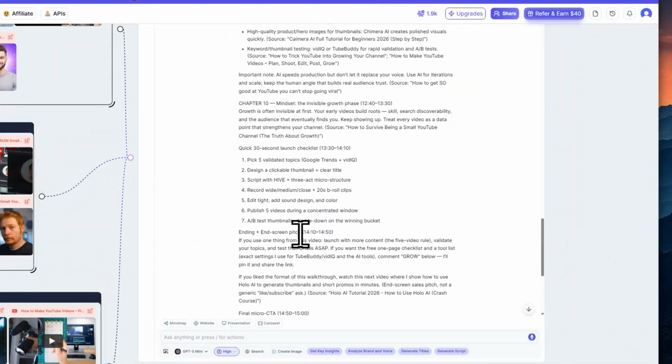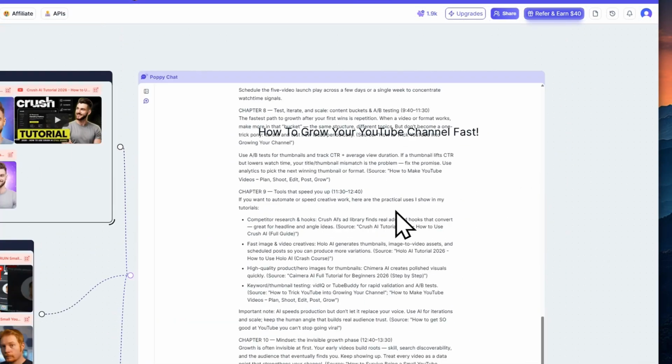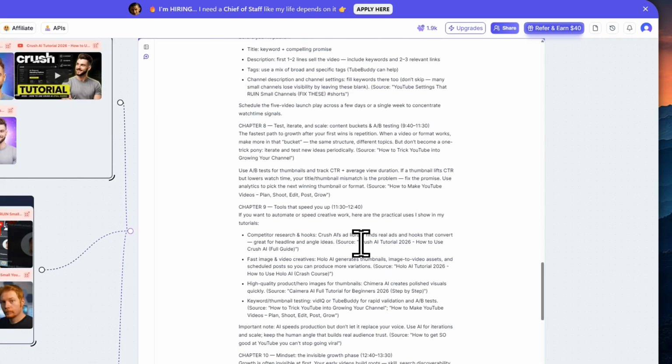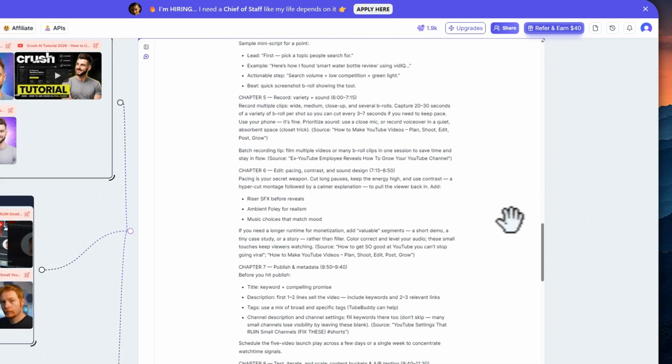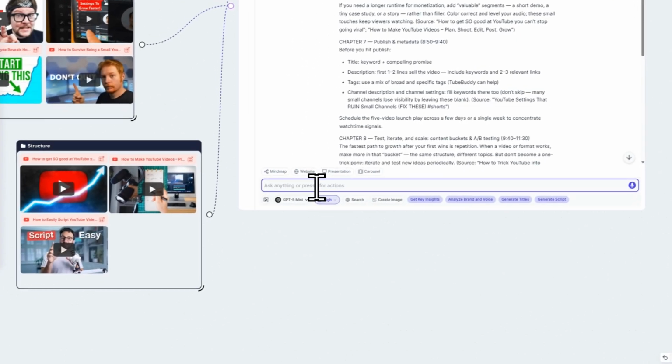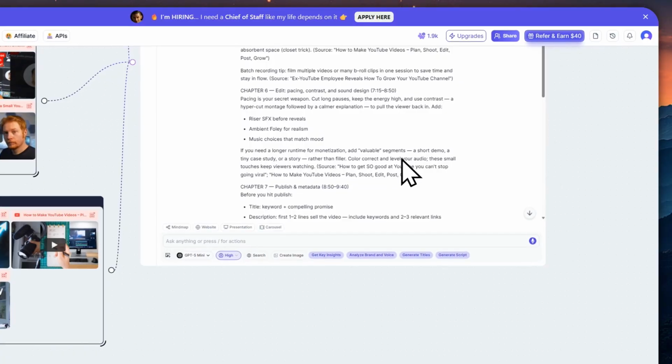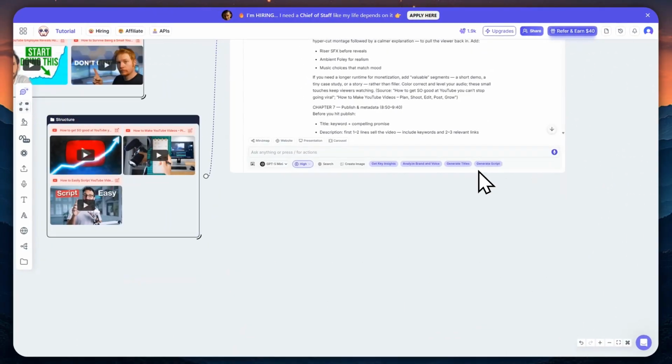And now you can review the script or the content that was generated for you by the AI and see if there's anything you'd want to change. And if there is, then you can just simply type in here what you would want to be changed, and it will now make the changes or edits that would be needed.